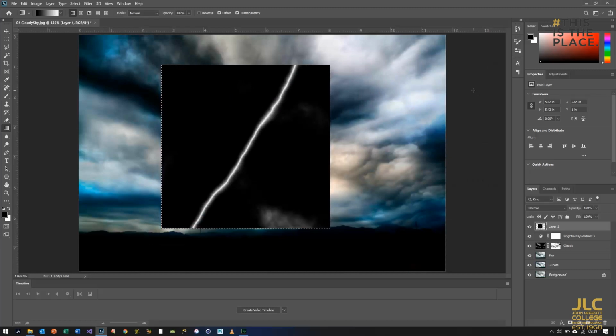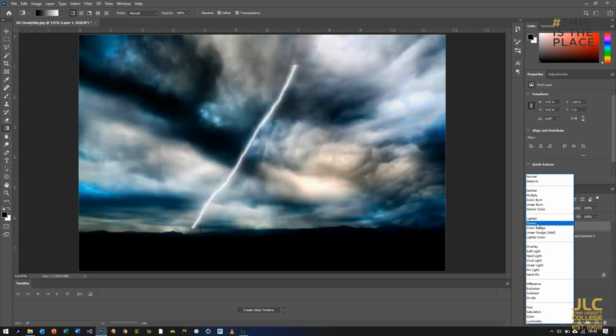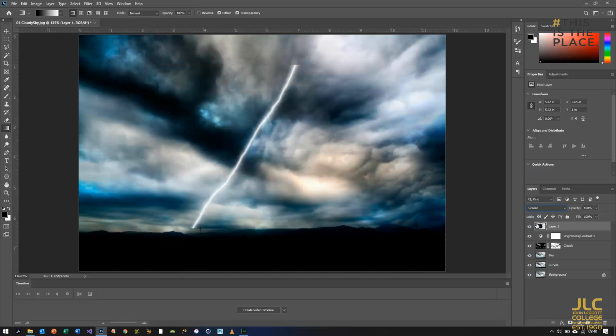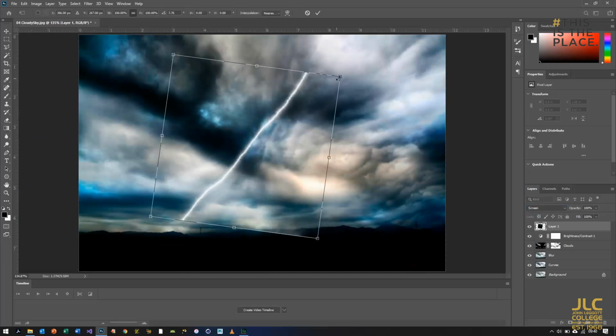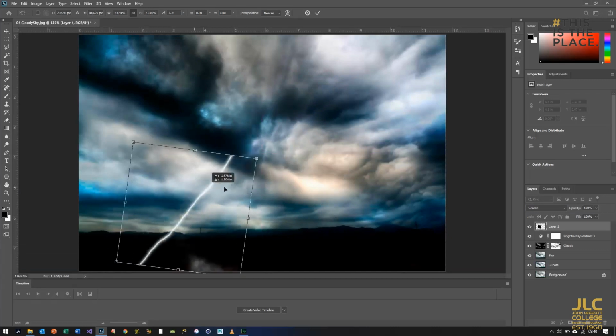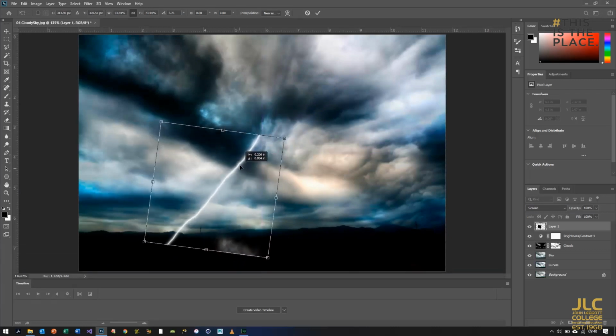Okay, so if you've done the blending modes part of this previously, you should know that the screen blending mode gets rid of a lot of the darks and keeps the lights, so that's the one we're going to use. So if I change that to screen and edit free transform, I'm going to put this where I want it. I'm going to get it going through a light part of the sky, and I'm also going to get it going over the ground there.